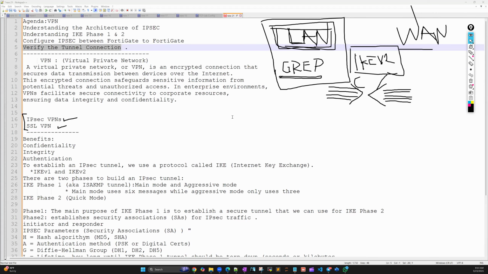Now, the one I will start with is IPsec. That is Internet Protocol Security. IPsec is a suite of frameworks designed to be set up between point A and point B. It's majorly used between two sites. It could be from headquarters to branch. It could be from branch to headquarters. It could be from one location to another location.